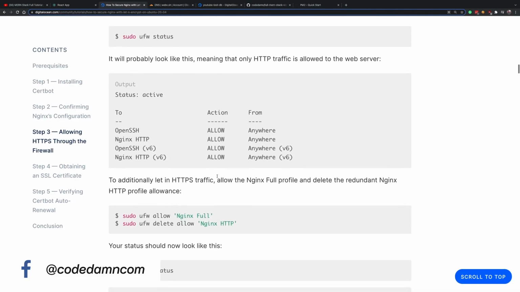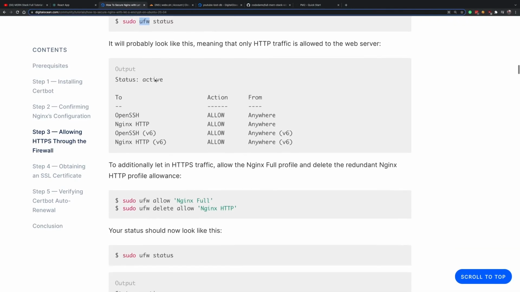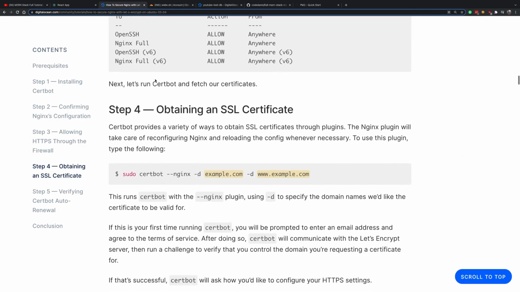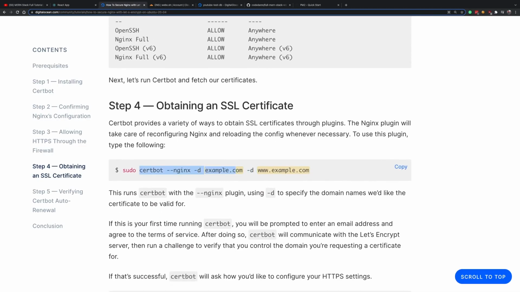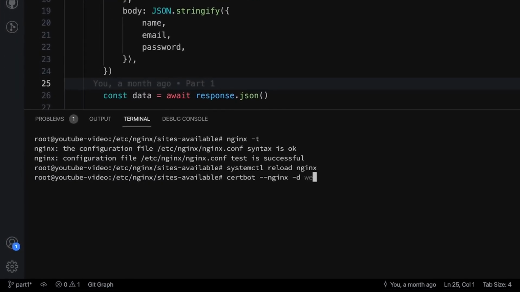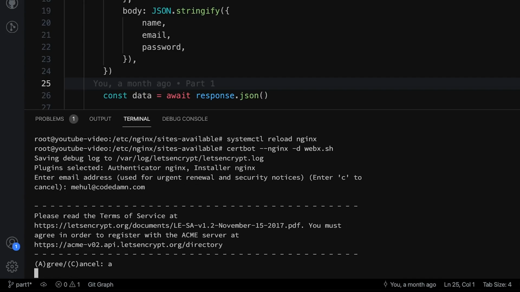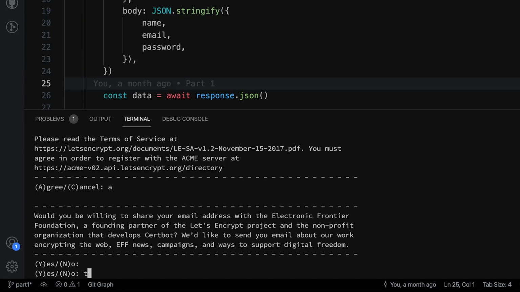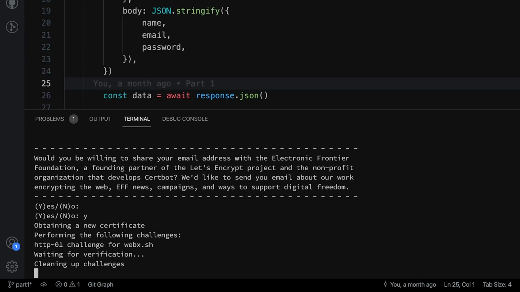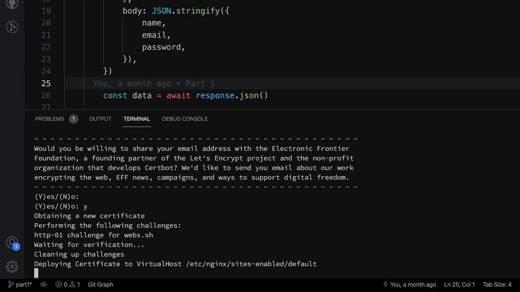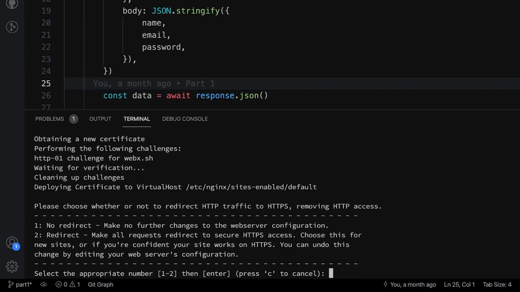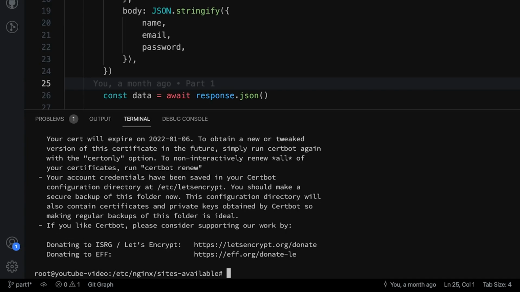And then finally, we know that we don't use the UFW firewall on DigitalOcean, so we can skip this. All you have to do is copy this part, paste it, and then write the name of your domain. In this case, it's webx.sh. You can put an email ID if you want, mehul@codedamn.com, for me, not that it matters. You can just agree. That's fine. And you can see now it performs some challenges and verifications. It's going to give you a DNS challenge to prove whether you own the domain or not. You can just select number 2 as redirect all, and that's it.